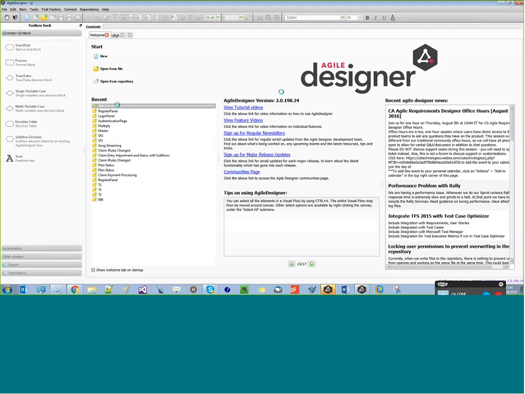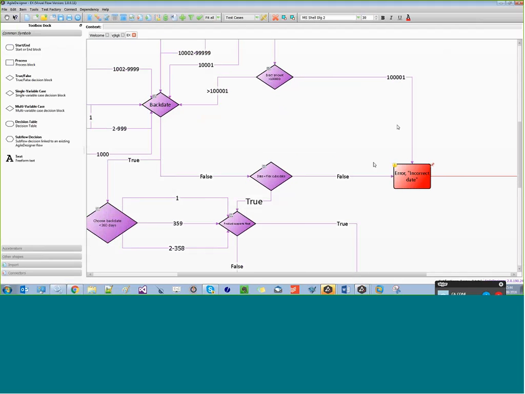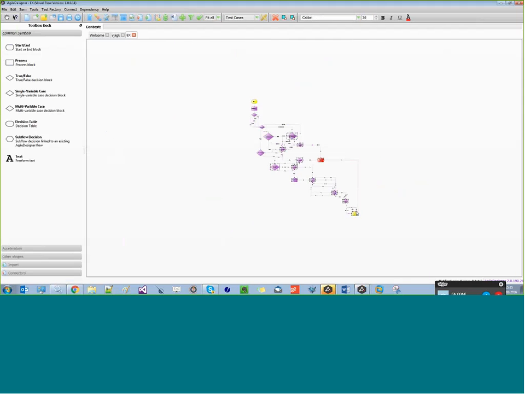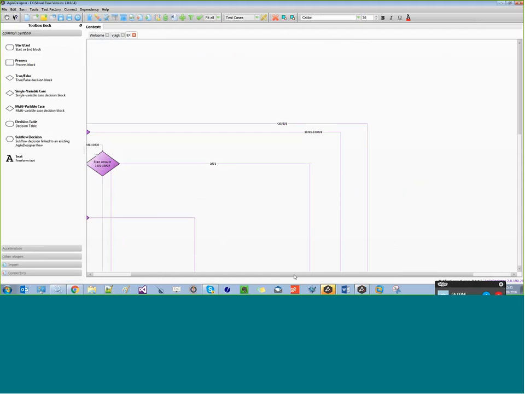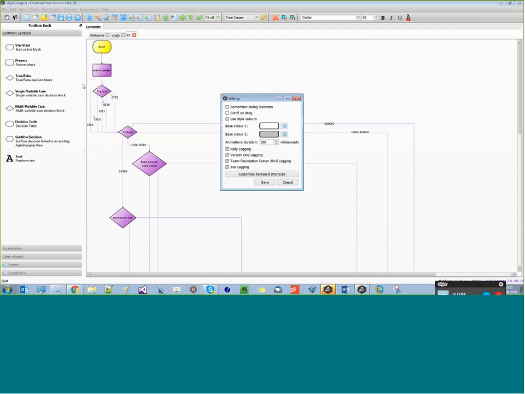So if I open one like this, it's much easier for me to zoom around and move things about and so on. If I don't have to constantly worry about being able to zoom in, I can space stuff out. It makes life a lot easier. The other thing which I like to do is if you go to File Settings, you can also change a lot of things here.